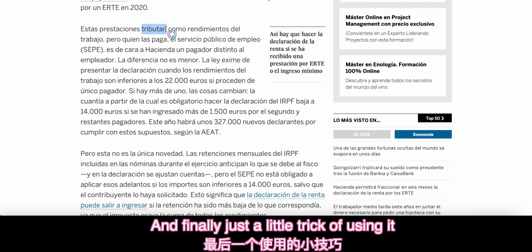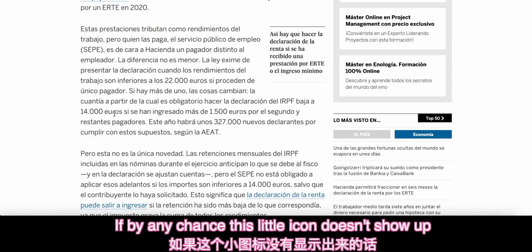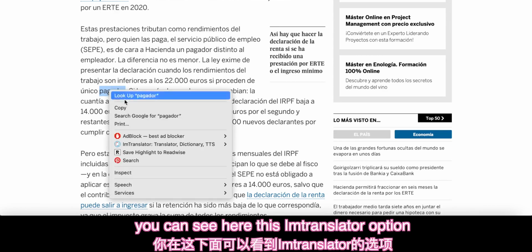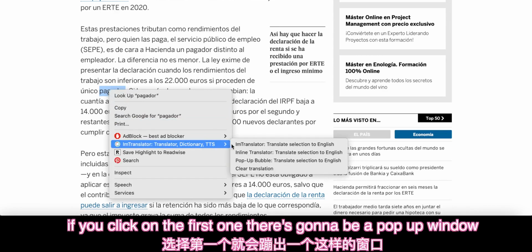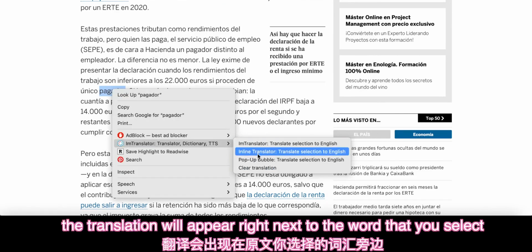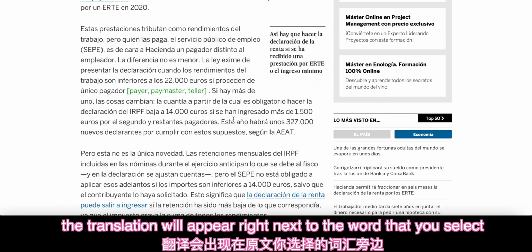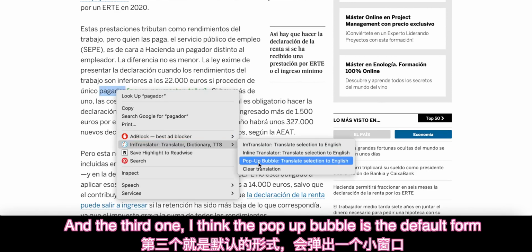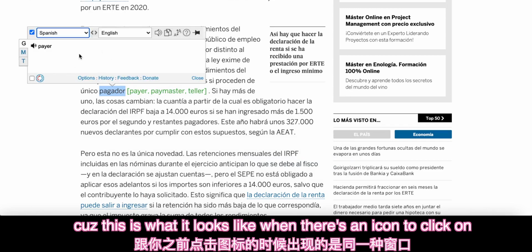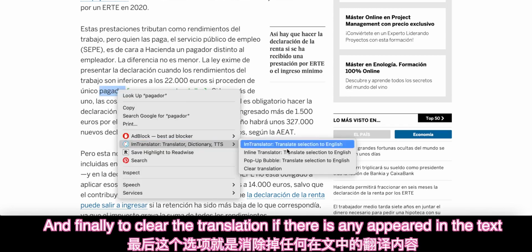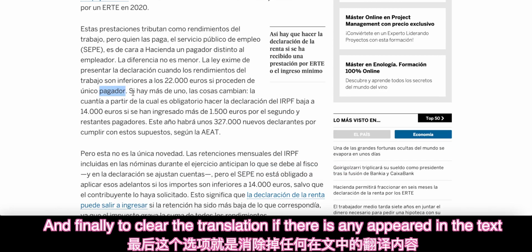And finally, just a little trick of using it. If by any chance this little icon doesn't show up, you want to select the word and right click. You can see here this I'm Translator option. If you click on the first one, there's going to be a pop-up window. If you choose the second one, the translation will appear right next to the word that you select. And the third one, I think the pop-up bubble is the default form, because this is what it looks like when there is an icon to click on. And finally, to clear the translation if there is any appeared in the next.